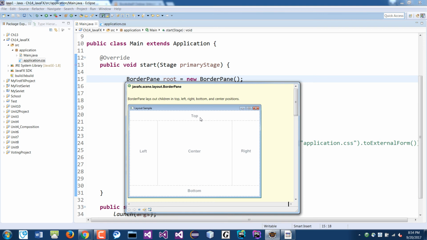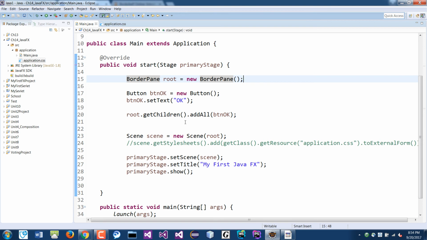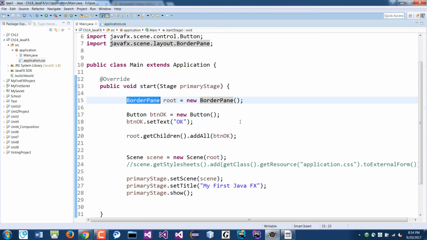This pane has about 5 different areas where you can insert the object. You can put it on the top, on the left, center, middle, or right. Let's say you want to add it to the center, then you have to use one of these methods. Instead of saying add here, you would say root.getChildren, then setCenter, or setLeft, setRight, and so on. We'll do that later. That was a little bit confusing, so I want to change this border pane here to a different one, something we can easily work with.